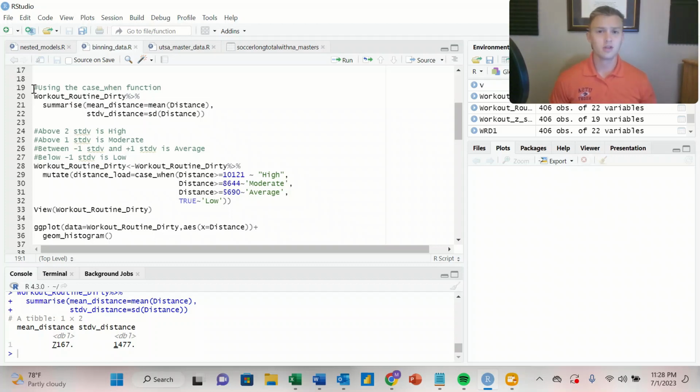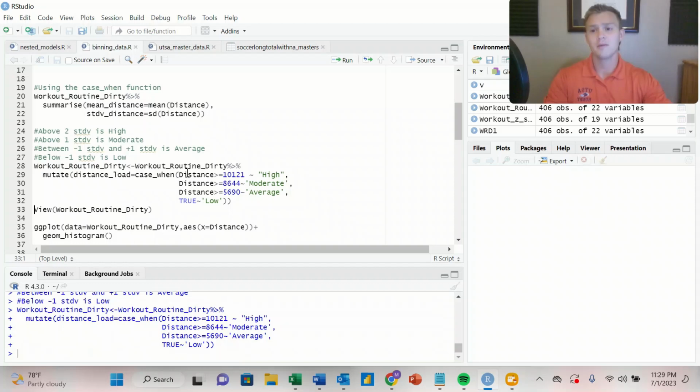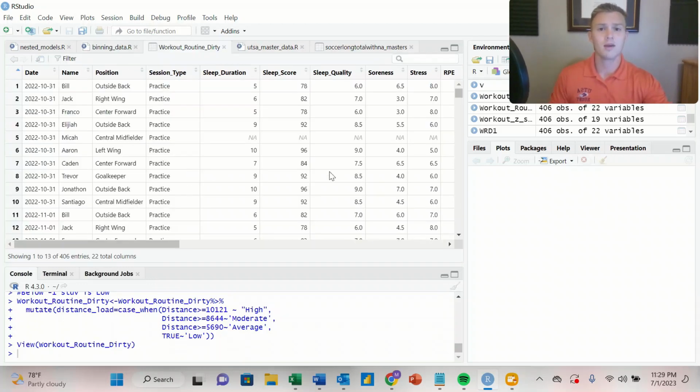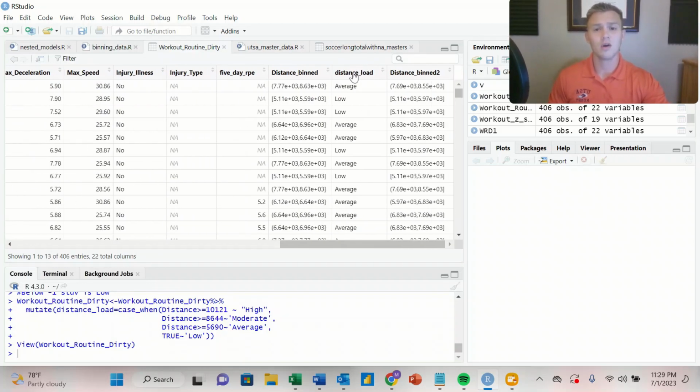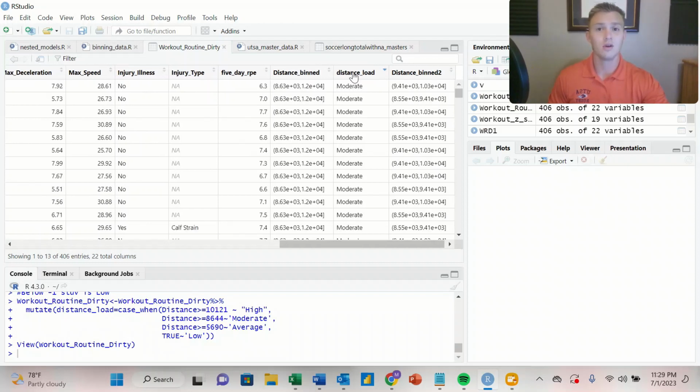Anything above 2 standard deviations is going to be considered high. Anything between 1 to 2 standard deviations will be considered moderate. Anything between -1 to +1 standard deviation is going to be considered average. And anything below -1 standard deviation is going to be considered low. So those are going to be our four different bins. We're using the mutate function as well as the case-when function to create those four different bins. We can run that line of code and then even view our data frame, and we see we have our new column right here, distance_load.